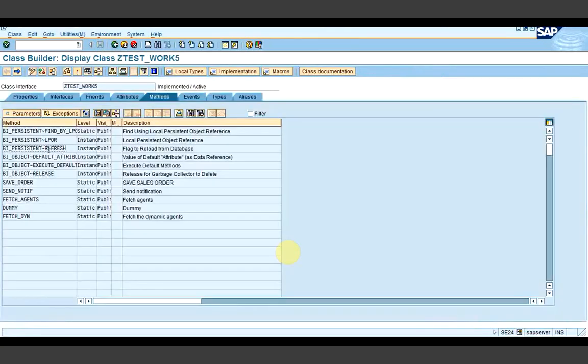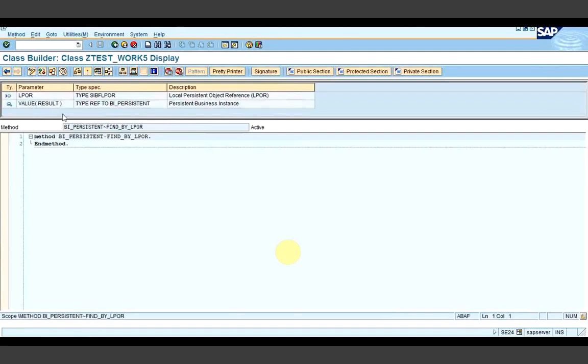Now coming to the first two methods, that is FIND_BY_LPOR. Let us see what we are having in this FIND_BY_LPOR. Here you can see we have two parameters, that is LPOR, and the next is the value, that is result. In the first parameter, LPOR, suppose one workflow is created in the SWDD workflow builder, and we have one sales document number, and whenever that sales document number is changed, that workflow is triggered. So in that particular workflow, we will be using this particular class.